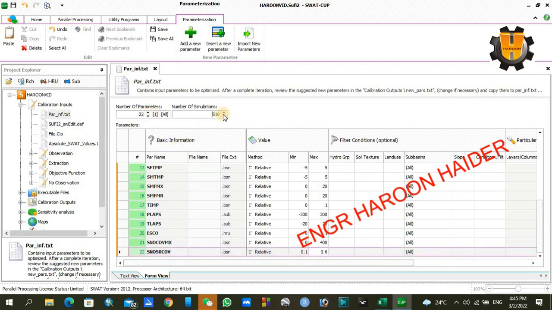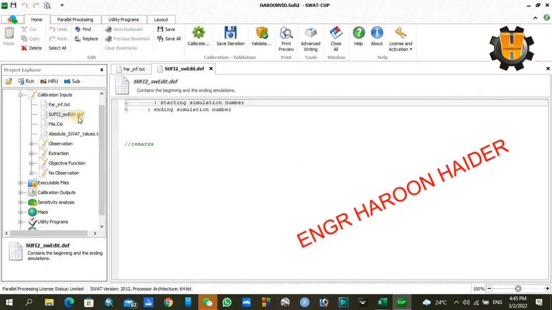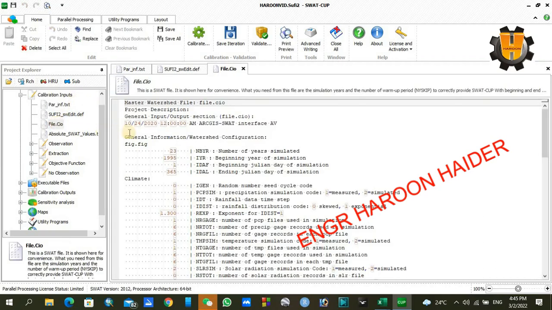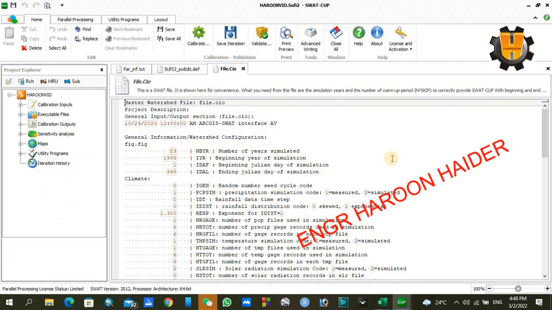For the number of simulations, we have to use 1000 simulations for each step. So first step done under the SUFI tool: starting simulation 1 and the ending simulation should be 1000. And file.cio: number of years simulated. Overall I am working with 23 years. You need to change this number of years according to your data.